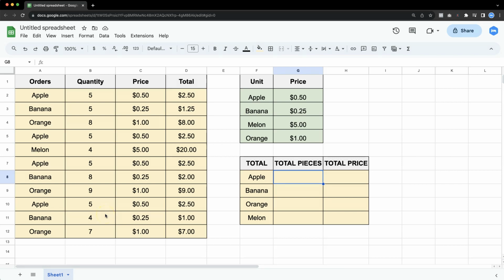So to use the SUMIFS, we have here a scenario. We have these apples, or all the fruits. We want to know the total pieces sold and the total price of it. So we're going to use SUMIFS for this.